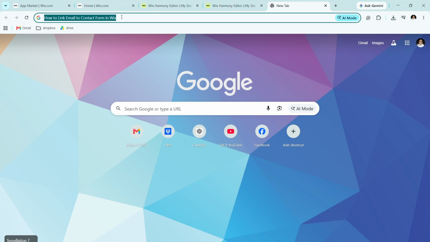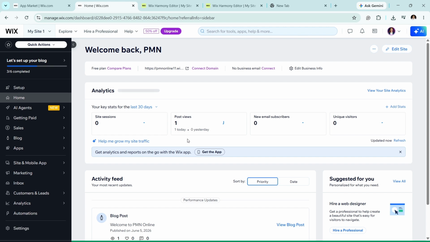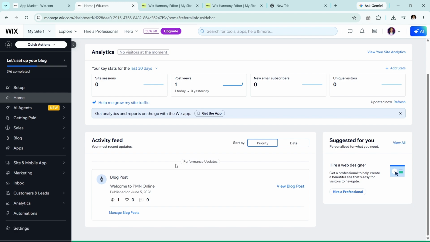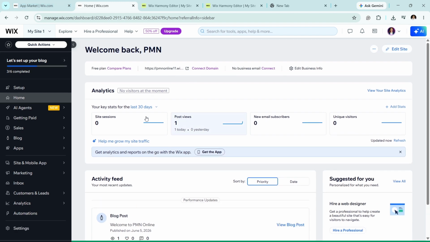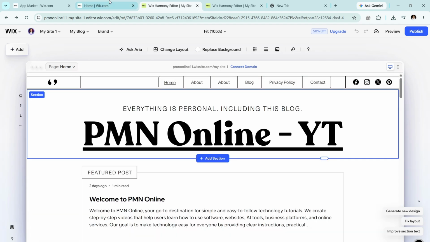In this tutorial, we will learn how to fix the Wix error 404, page not found. Encountering a 404 error on your Wix site can be incredibly frustrating, not just for you as the site owner, but also for the visitors trying to access your content. Imagine the disappointment of clicking a link only to find a broken page. It's a common issue that can affect the professionalism of your site and the satisfaction of your audience.